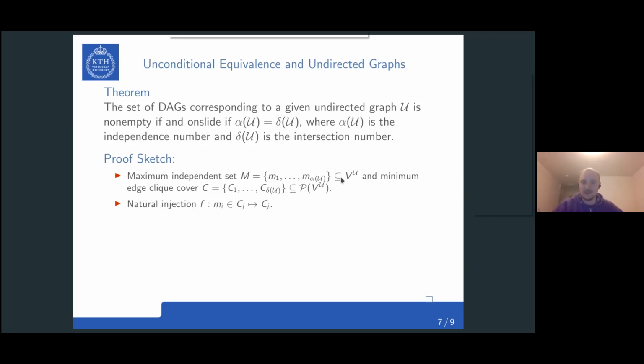So one thing to notice is that there's a natural injection between these sets. The first thing to notice is that of course, every node in the graph is contained in some clique in the minimum edge clique cover. But more specifically, the nodes in this maximum independent set are all contained in different cliques in the minimum edge clique cover. If they were in the same clique, of course, that would mean there's an edge between them, and so they wouldn't be a part of an independent set.